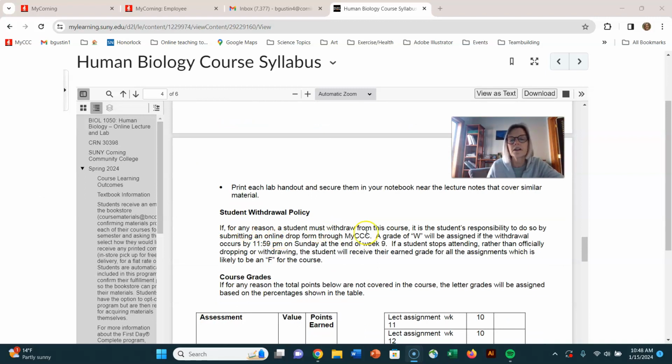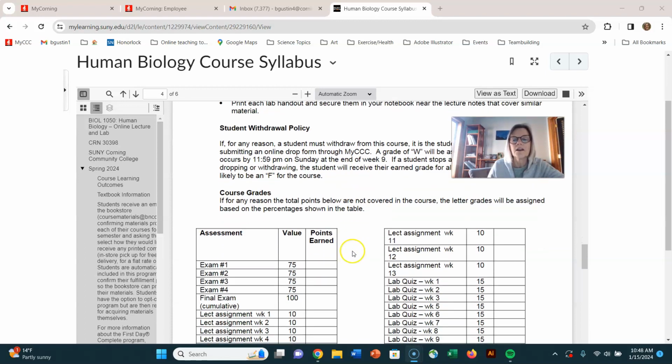If you withdraw from the class, it's your responsibility to submit a drop, and you do that through MyCCC, and it has some details here. A grade W will be assigned if you've withdrawn by the end of week 9. If it's after week 9, you're going to be assigned the grade you earned. You can't get a W.